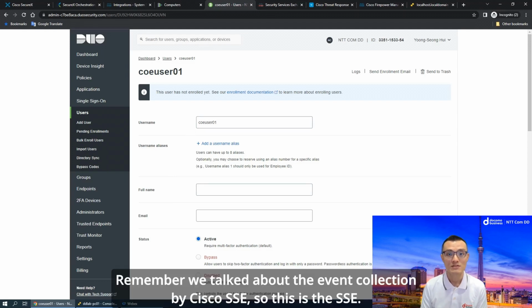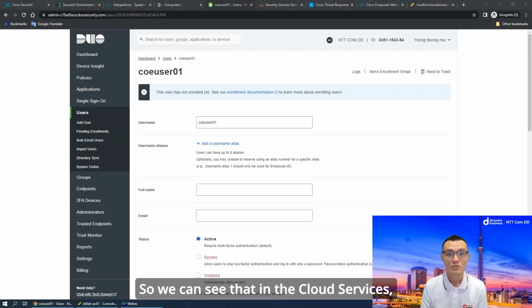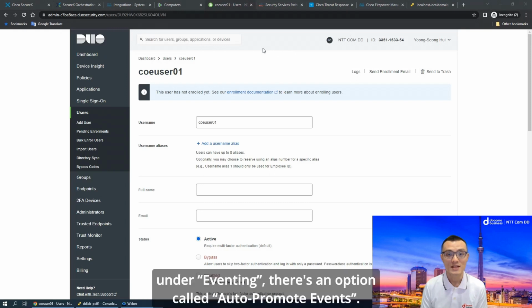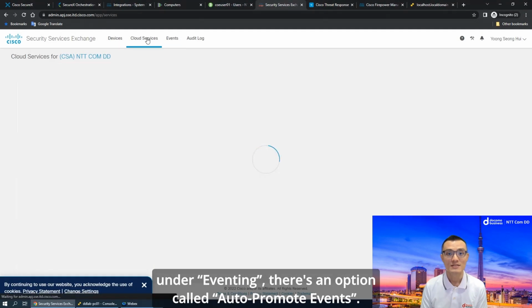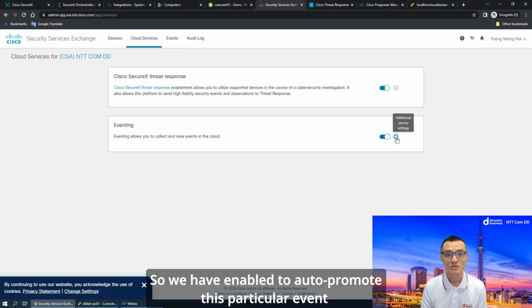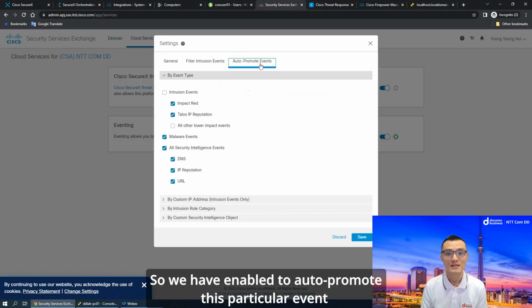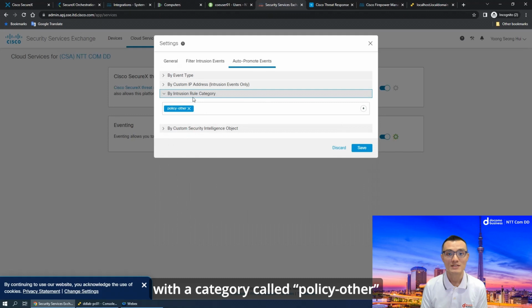Remember, we talked about the event collection by Cisco SSE. So this is the SSE. We can see that in the cloud services under eventing, there's an option called auto promote events. We have enabled auto promote for this particular event with a category called policy other.